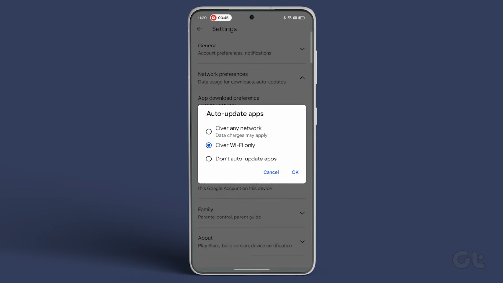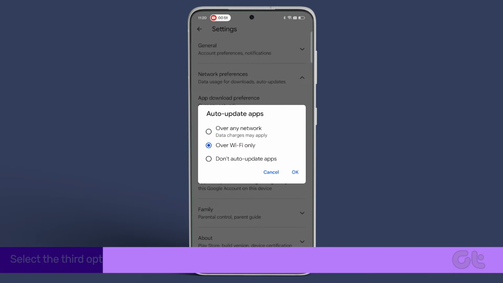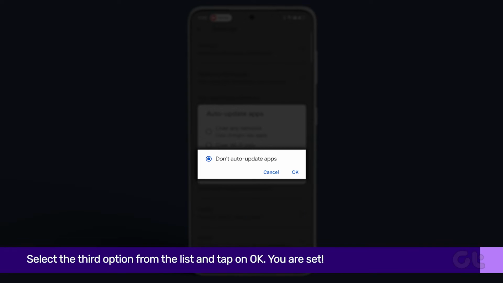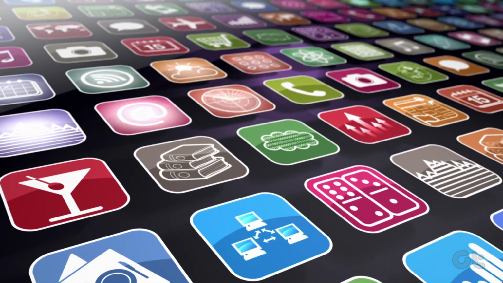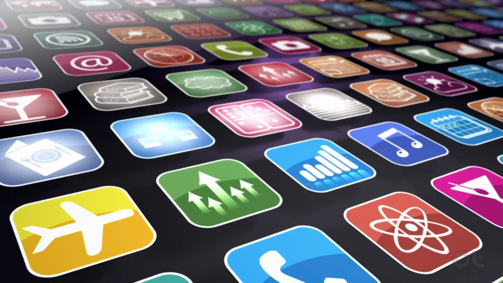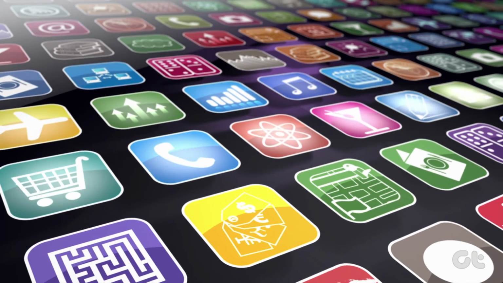A dialog box will appear with three options, namely Over Any Network, Over Wi-Fi Only, and Don't Auto Update Apps. Select the third option from the list and you are set. Now, none of your installed apps will automatically download updates on your Android device.